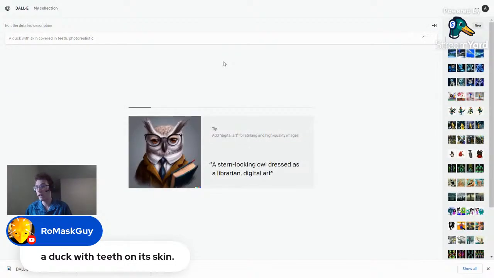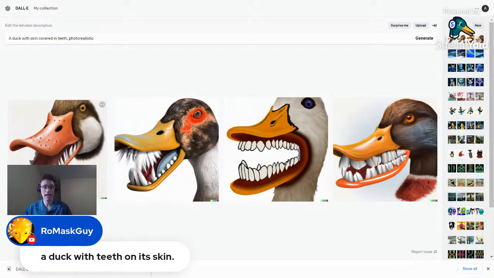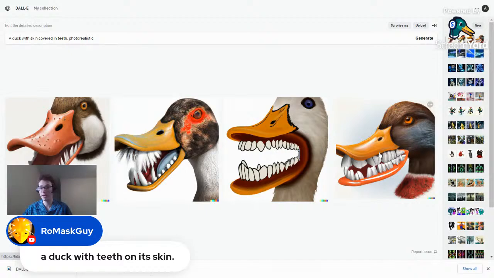And this one, it could fail, or it could be skin covered in teeth. Or it could be teeth in the mouth of the duck or teeth decorating the scene. Okay, teeth in the mouth of the duck. Okay. All right. Okay.